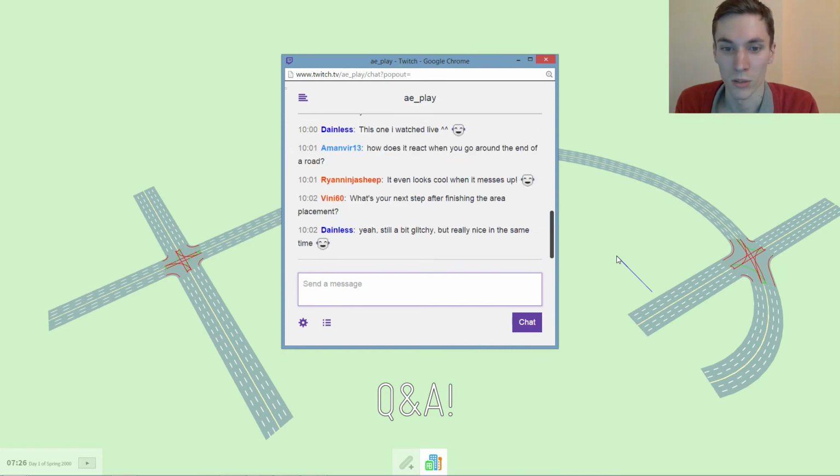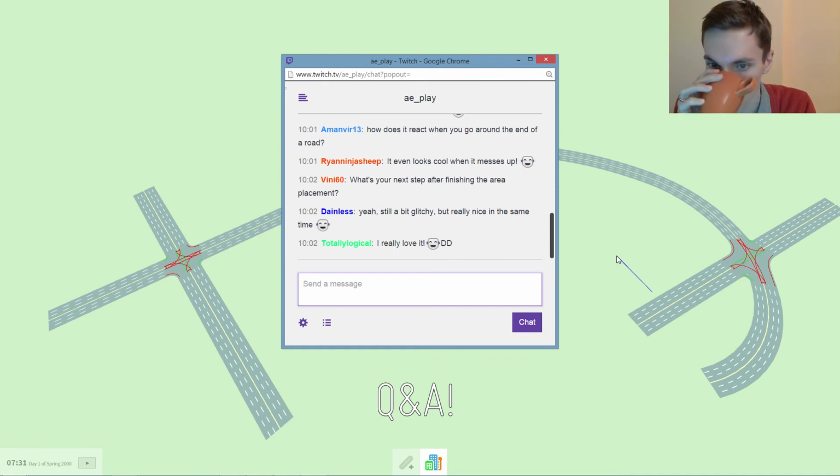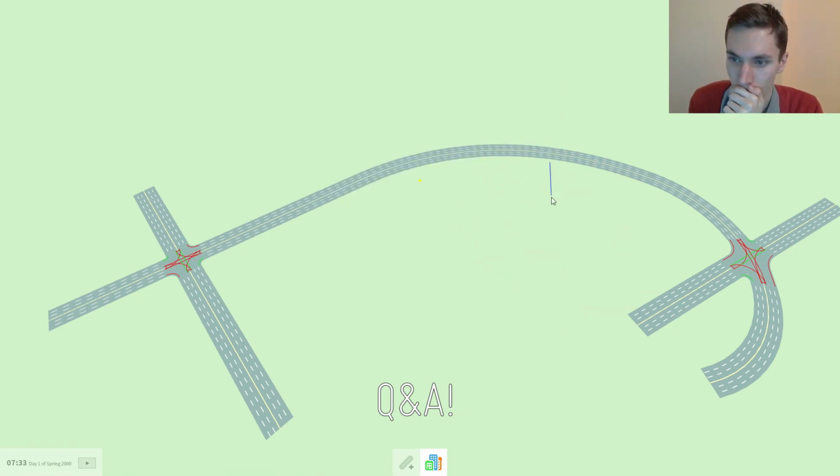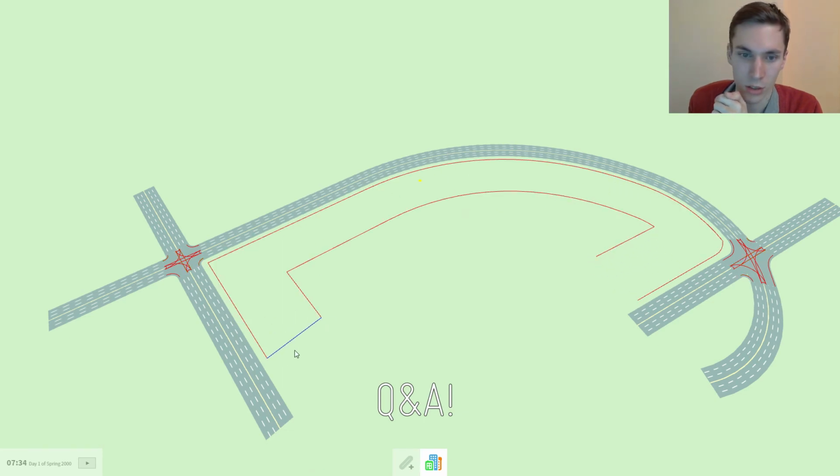What's your next step after finishing the area placement? Setting in place the system for assigning an area that you just created to a particular zone and setting its regulation parameters. It's actually kind of fun to just play with and draw along these roads like that.